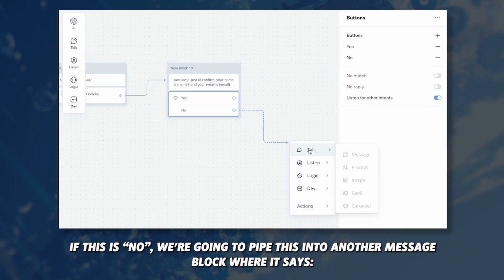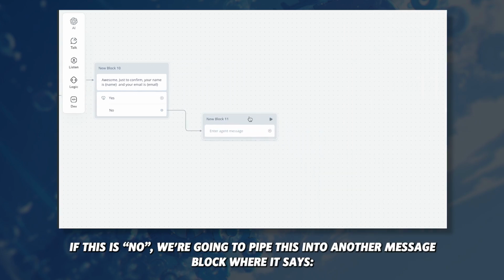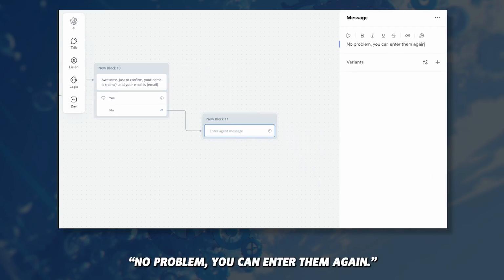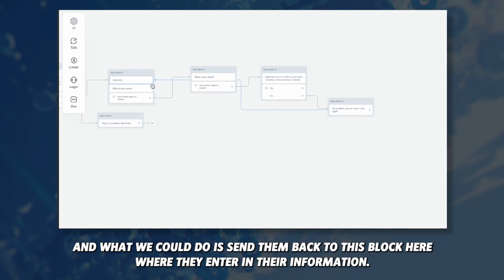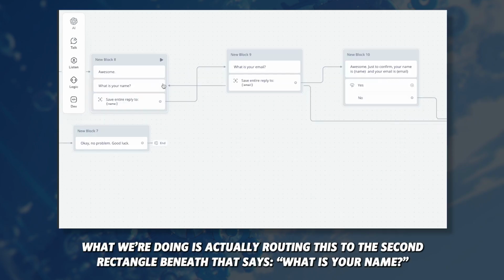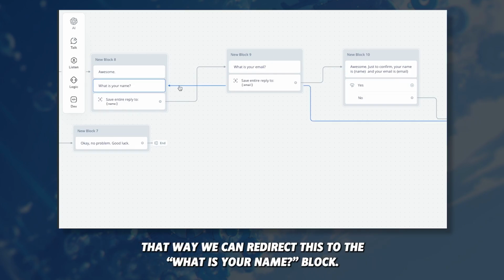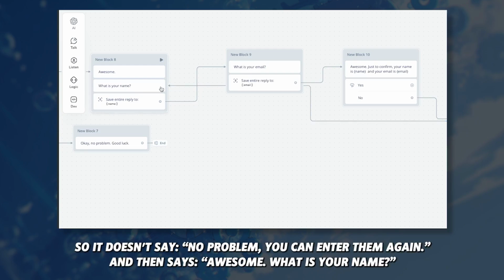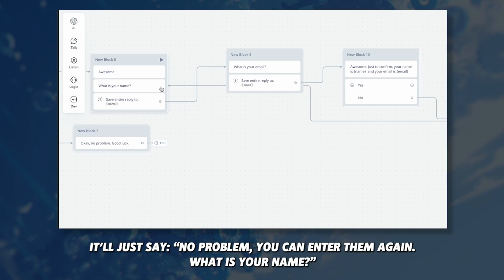If this is no, we're going to pipe this into another message block where it says no problem, you can enter them again. And what we could do is send them back to this block here where they enter in their information. What we're doing is actually routing this to the second rectangle beneath that says what is your name. That way we can redirect this to the what is your name block. So it doesn't say no problem, you can enter them again and then says awesome, what is your name? It'll just say no problem, you can enter them again, what is your name?